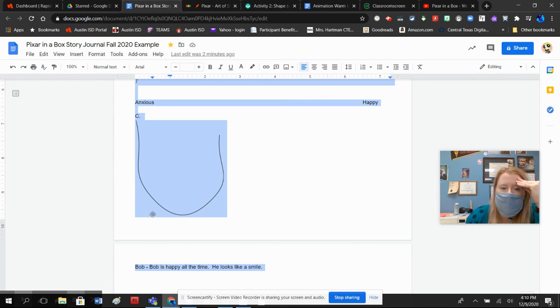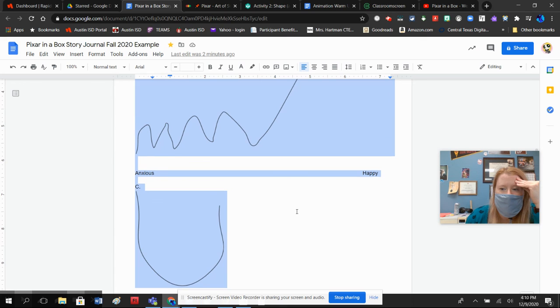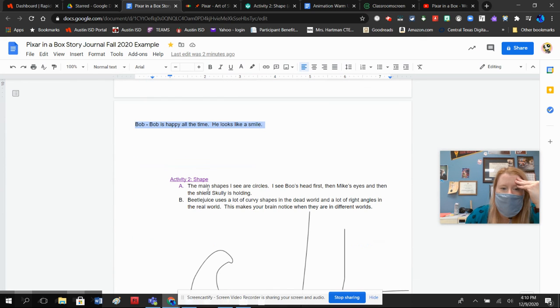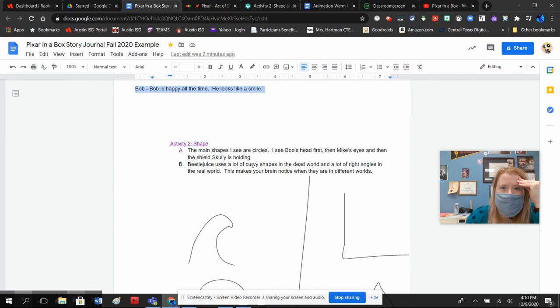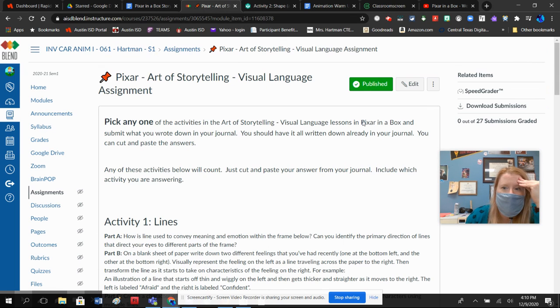The pictures will not copy and paste. That is okay. Just make sure the text gets put in there. Even if you do this one, the pictures will not cut and paste. So just highlight the text and turn it in. Make sure you hit submit.